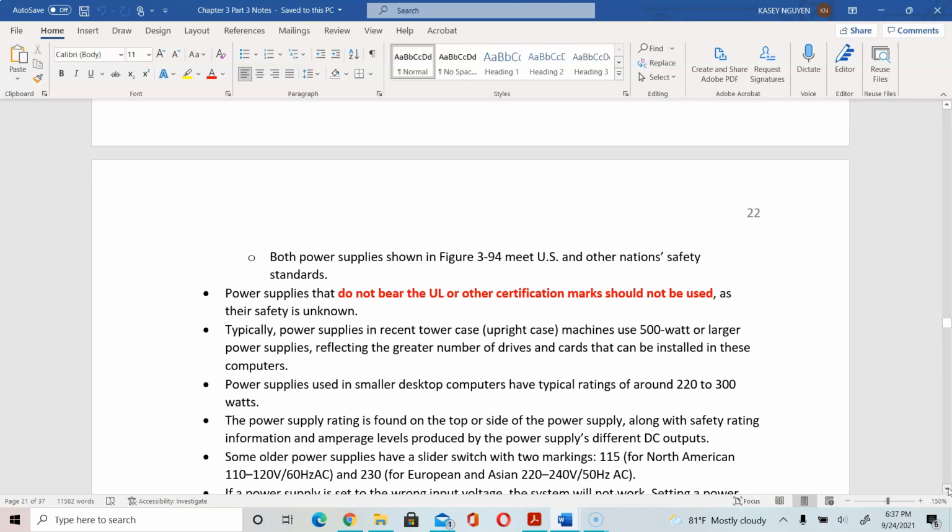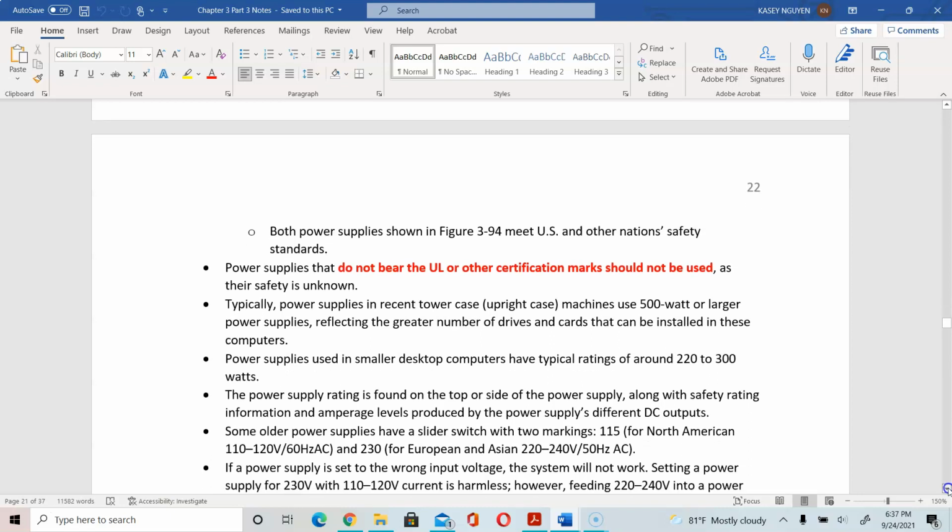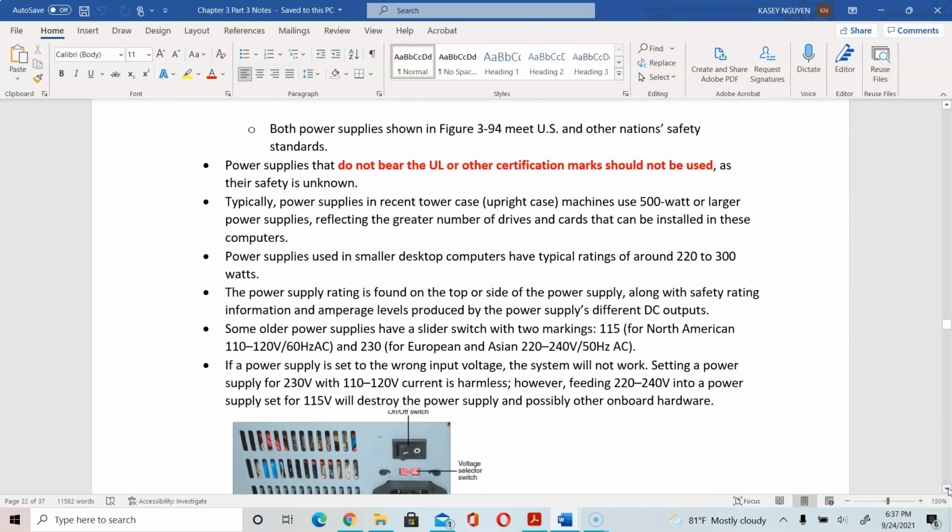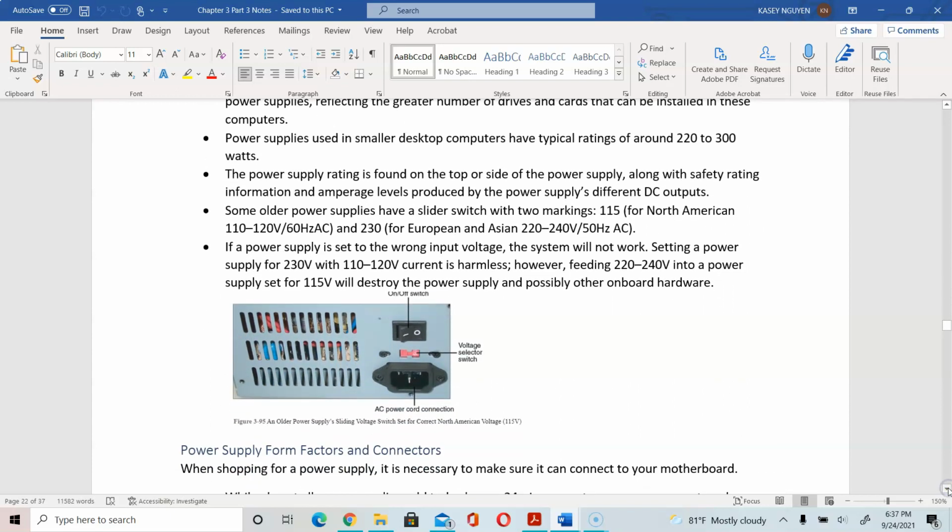For your typical smaller computer on the desktop, you would have about 220 to 300 watts, and it will go higher, between 400 to 500 watts, for the bigger desktop. The switch for the voltage is located here, as I mentioned before, and then your on and off switch is here. When you turn off the computer, you have to drain the power by switching the on and off switch in the back.